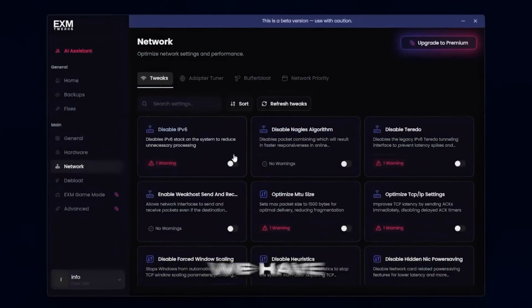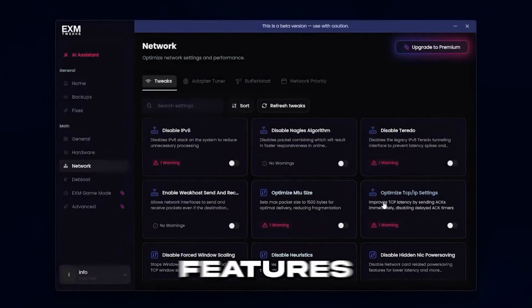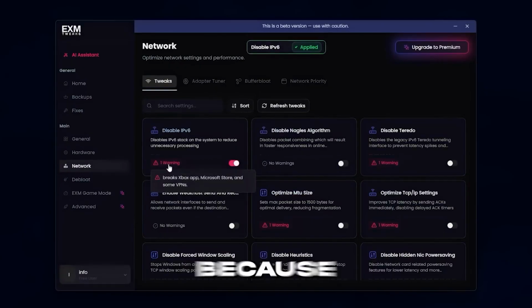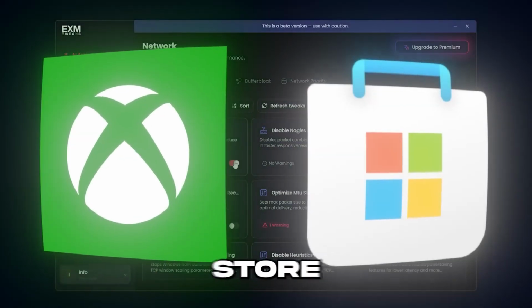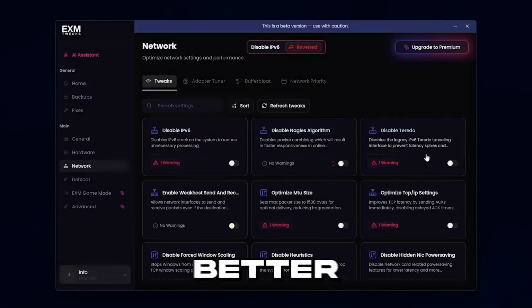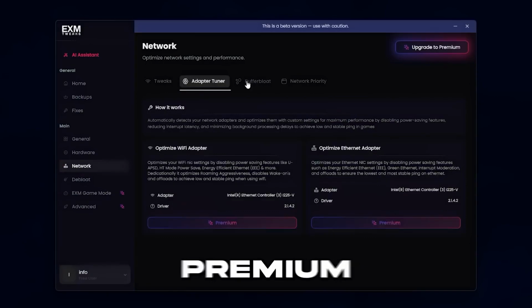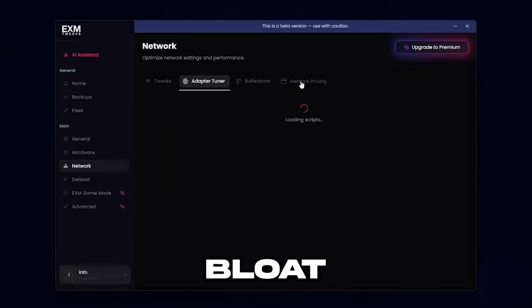All right, so afterwards, we have network. In here, the majority of the features are in premium, but there's still a few free network tweaks, like disable IPv6. But again, read the warnings because this breaks Xbox and Microsoft Store, but it will make your network performance better. Then we have other features in here which are premium exclusives like adapter tuner, buffer bloat, and network priority.